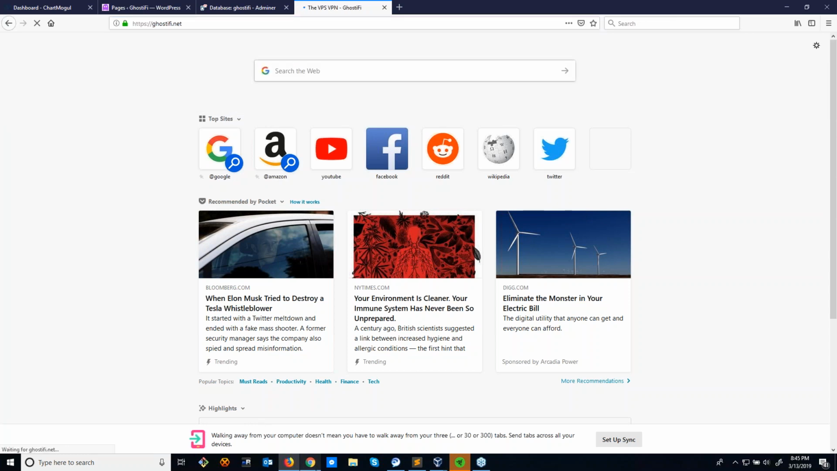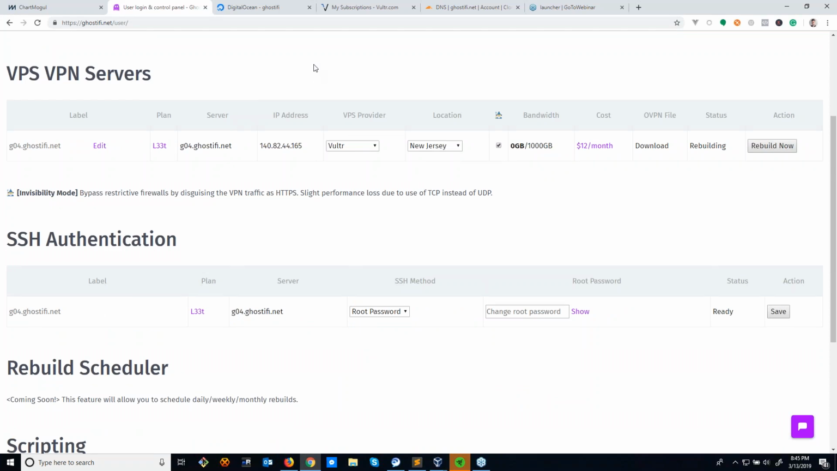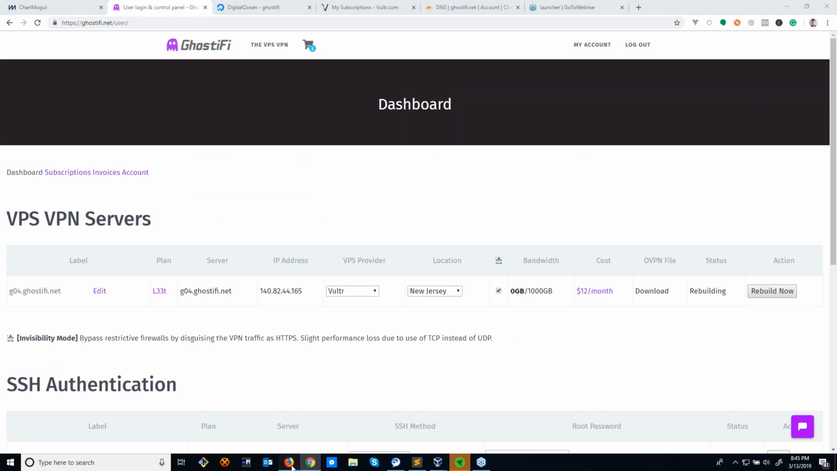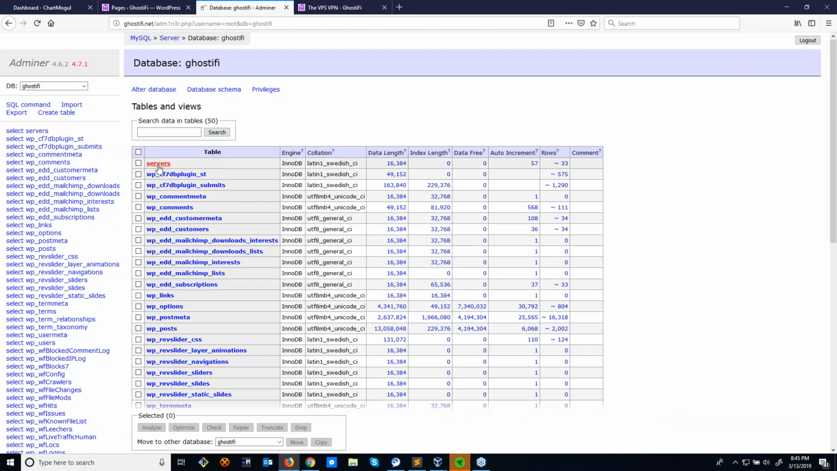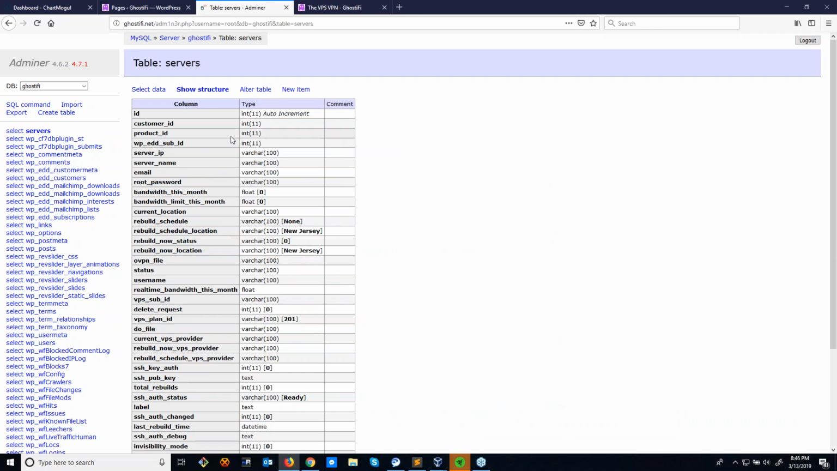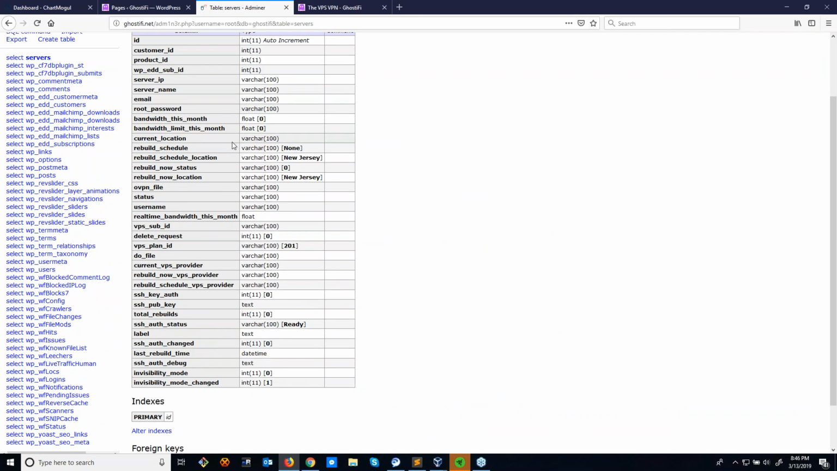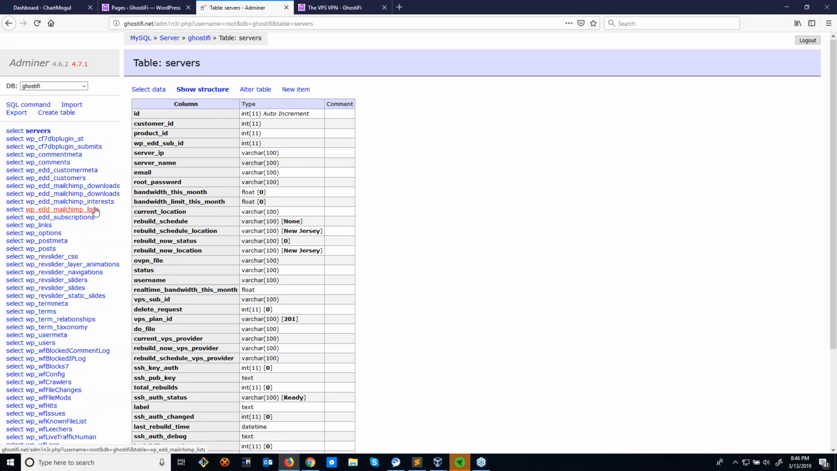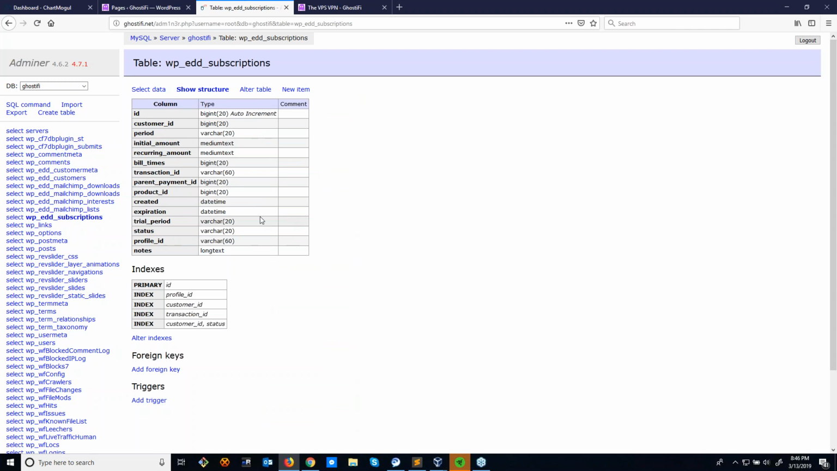Oh wait, no, it was in Chrome that I was logged in. So this is just retrieving the server row, and the server row in the database is this. And this is created by Python. So it starts off when someone signs up, right? So you sign up to buy a server. WordPress creates a row in this table, WP EDD subscriptions. And EDD is Easy Digital Downloads. They create a plugin that has the Stripe integration to accept the payment and stuff.